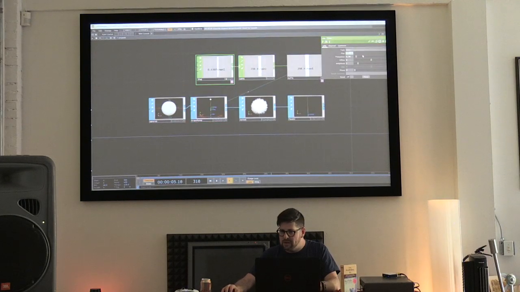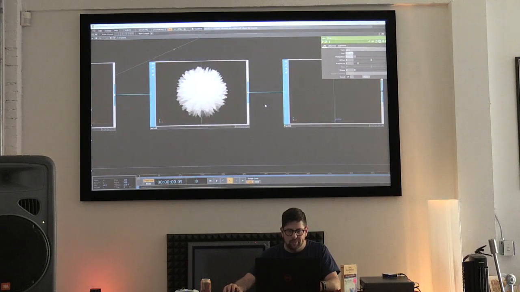Got something that's rotating on a couple axes. Just bring this way down. Cool.